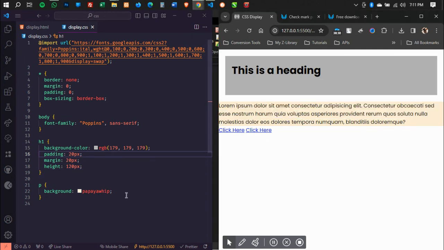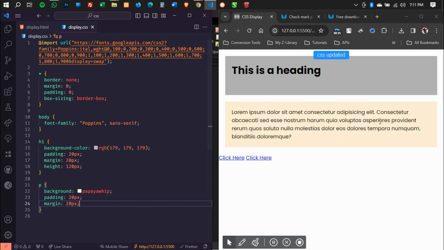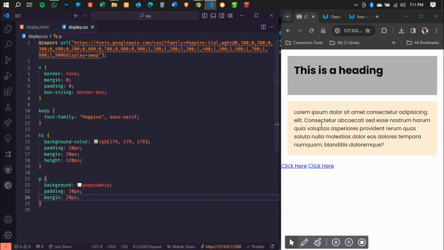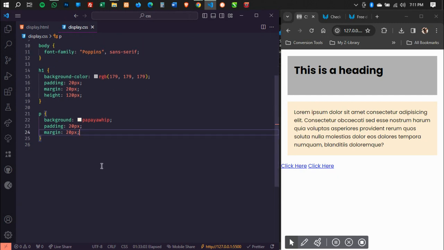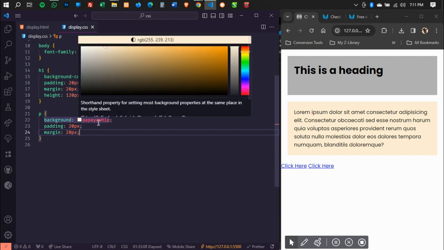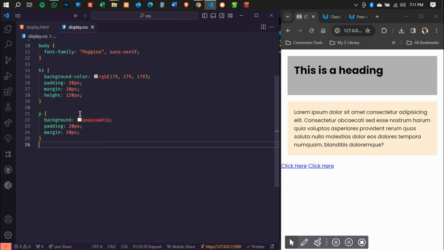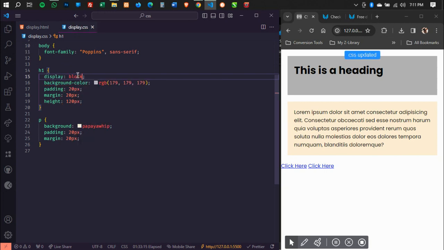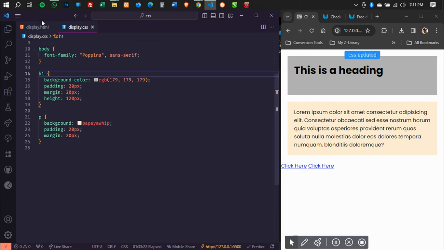Now, we can do the same for the paragraph, right? So let me just bring my padding and margin over here. And you realize that it's also working for the paragraph element. All right, let me bring this here and stretch this a little bit. So it's also working for the paragraph element. Then for now, I think we're okay on the block element, all right? And by default, this has a display of what? Block. Are you getting it?